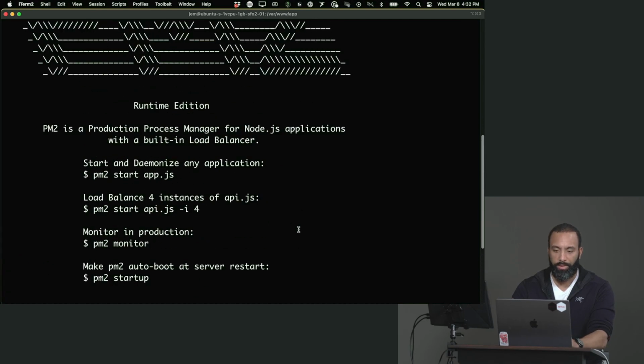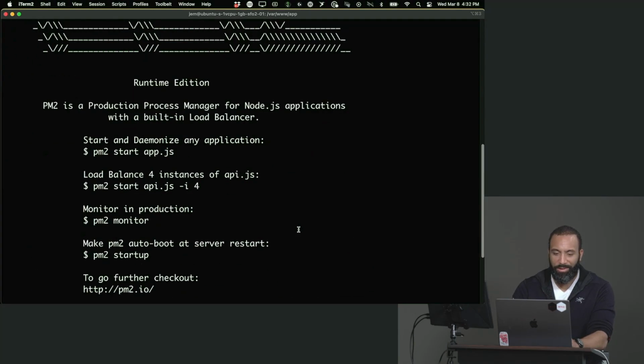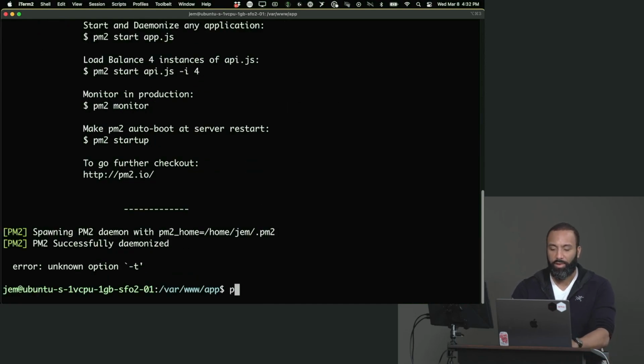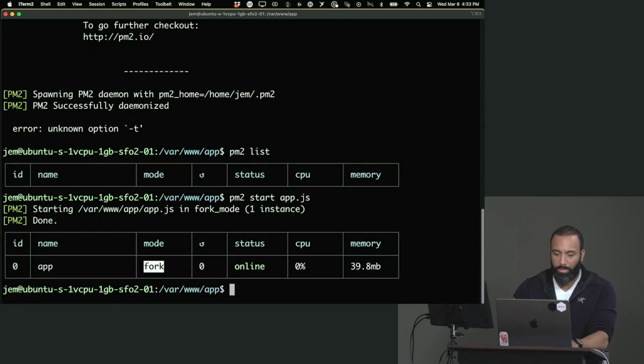Unknown option -t. I don't know why it's -t. I didn't do anything, but that's fine. So let's check it out. PM2 list? Nothing running, so I did something wrong here. PM2 start app.js, maybe take out the watch. There we go. Oh, it's probably --watch, but that's all right. So now we can say PM2 list.